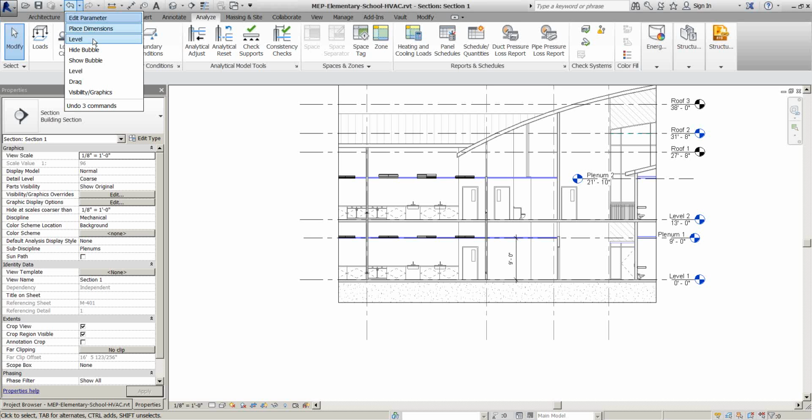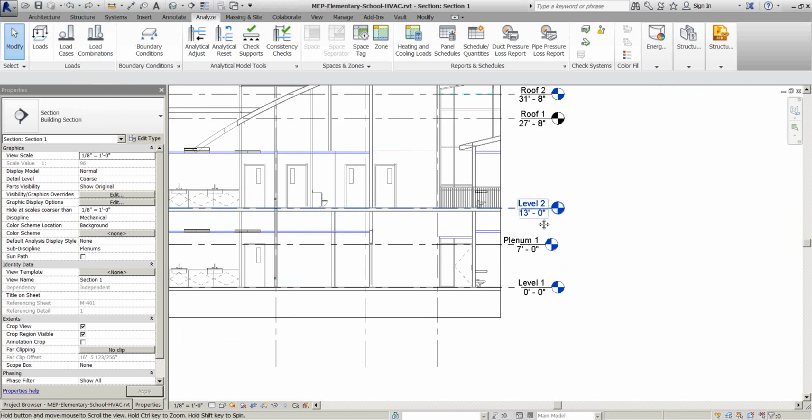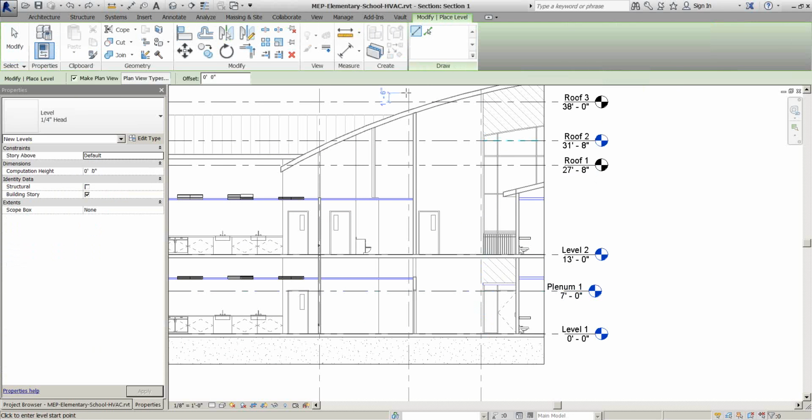I want to go back 3 steps. I can see I want to go back till I created my previous level. I'm going to undo that. I'm going to create it again. So to do that, I'm going to use the same steps, select the level, create similar, just because it's the quickest way to do it.